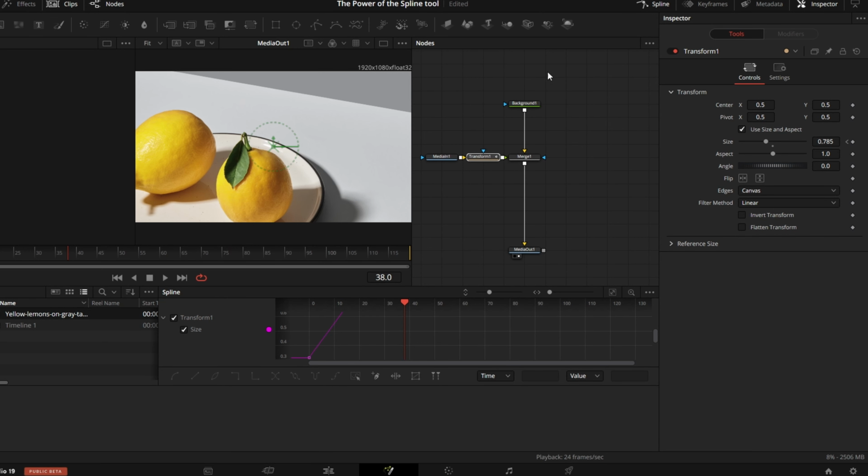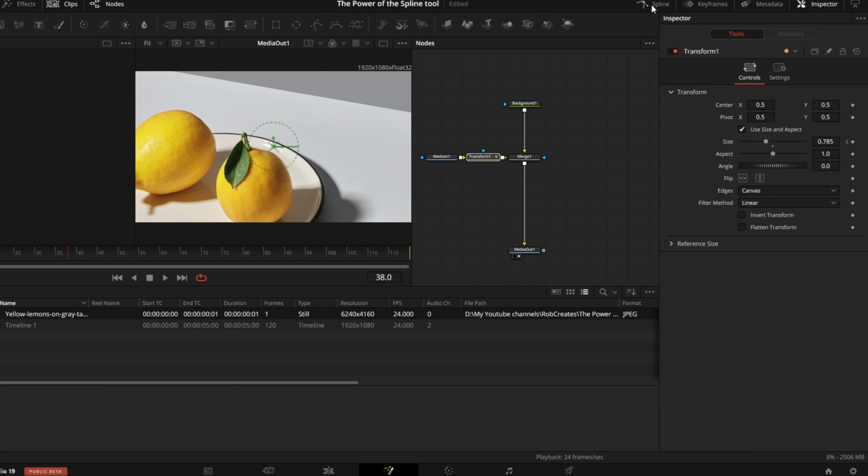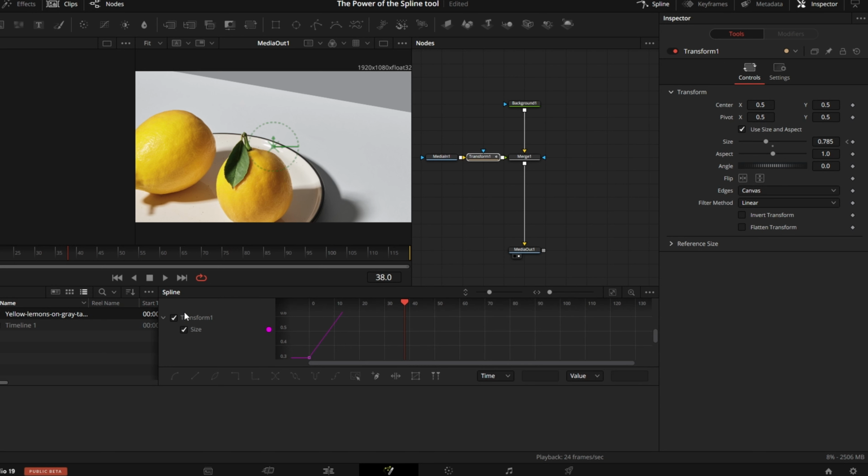As you saw, the animation is quick, but it's linear. It really doesn't look very smooth. And that's where the spline tool comes in. We're going to highlight our transform node and click up here where it says spline. And that's going to open up a window like this.